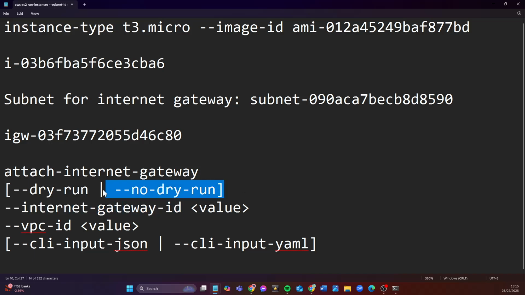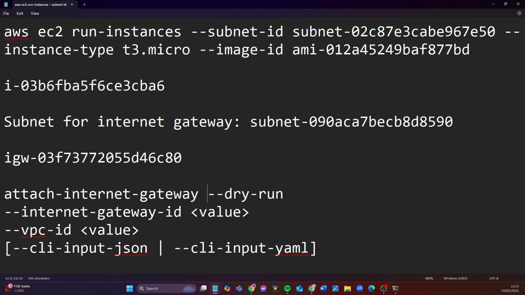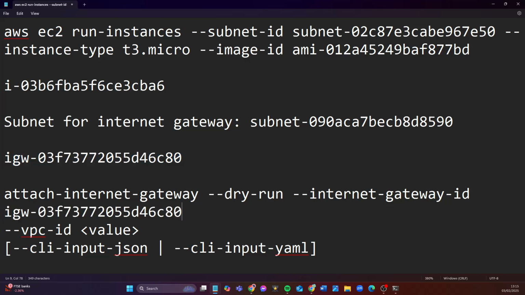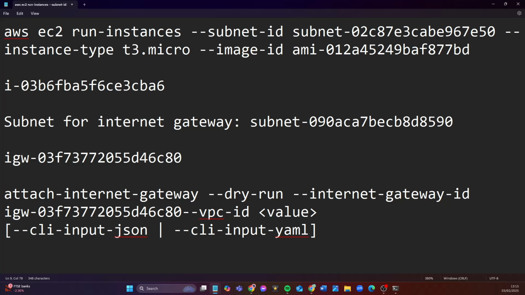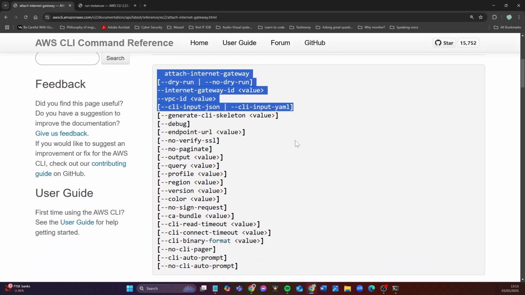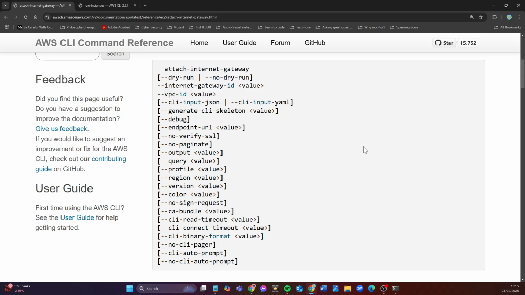We can leave dry run in. Let's see how that works. --dry-run. I'm going to remove all these line returns. Internet gateway ID. Well, I'm going to paste in the value. It also asks for a VPC ID. Can I not attach it to a particular subnet? No. Aha. Okay.